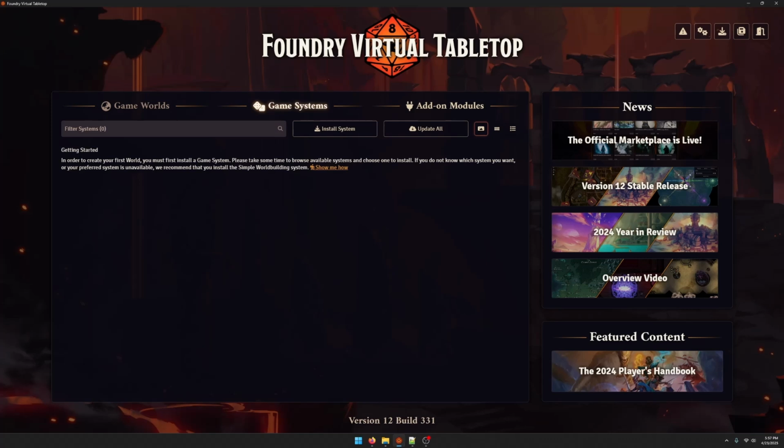Whether you're making something gritty and realistic or just over the top and magical, it's going to be yours, and Custom System Builder can absolutely help you get there. So without further ado, let's jump in, take a look around, and get you to building your world.